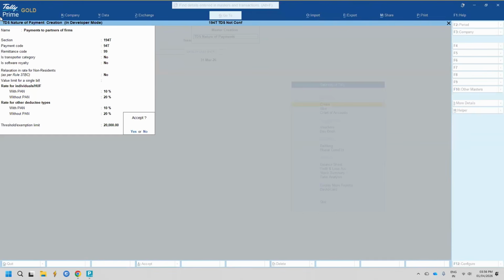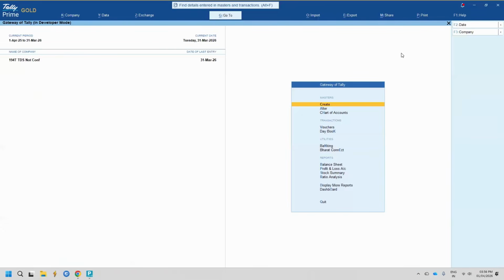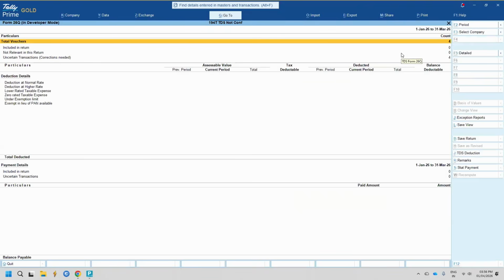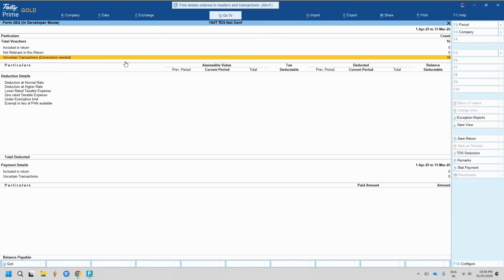I am just zooming it in so that if someone is not able to see, they will be able to get details. Now accept the screen. After accepting this, as I have not made any changes to my partner capital account or any expenses ledger, I have not configured anything. If I go to my 26Q report and select all period, you can see the things are coming under uncertain transactions. Now we will see how we can handle errors within the return forms.